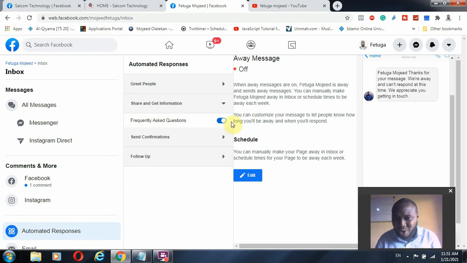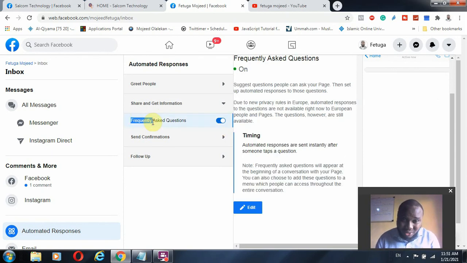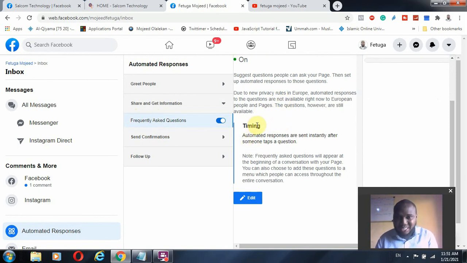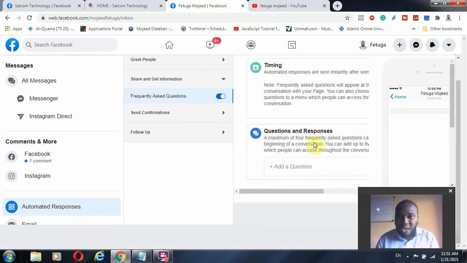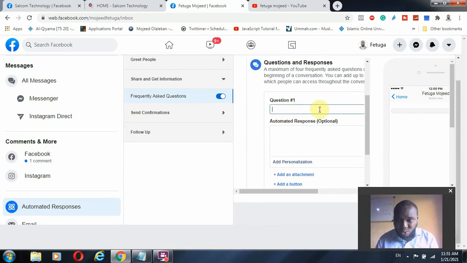So the first thing is that you have to check it on, and you just click on this tab, and this pop-up will come up where you can set up a timing, which is now set as automated response sent instantly after somebody taps a question. So you want to click on edit, and you have the opportunity of asking a question. If you click a question, it will be the automated response.